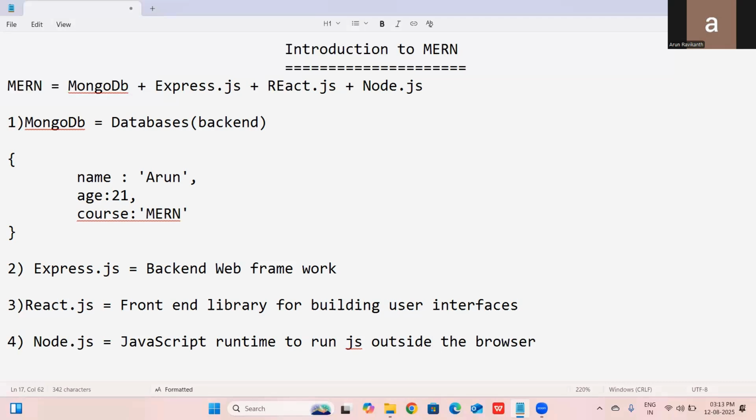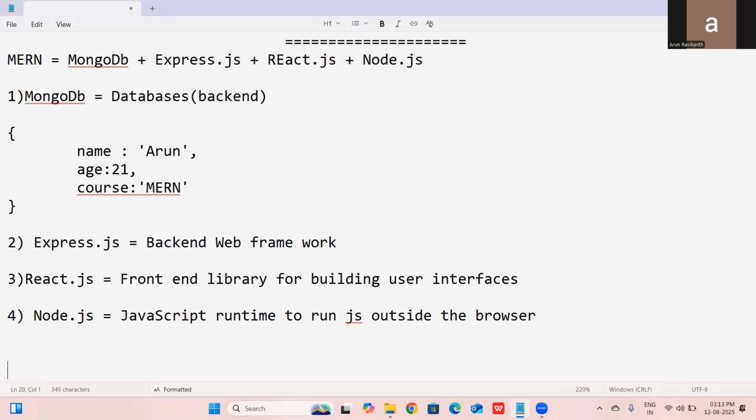Okay. So what is Node.js? Node.js is what makes it possible to run JavaScript outside the browser. It's like giving JavaScript a monitor so it can run your backend logic. Okay, that is what it will do. Let's discuss some advantages. One of the biggest advantages of MERN is that you only need to know JavaScript for the entire application, front end and back end. Plus, it's fast, open source, and well supported by the community.